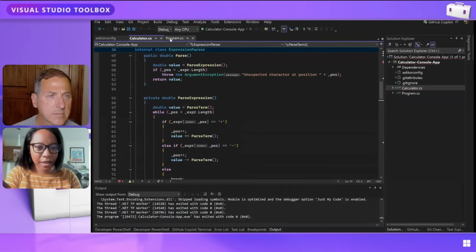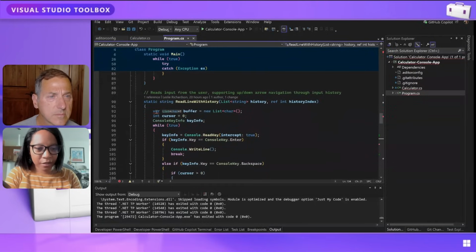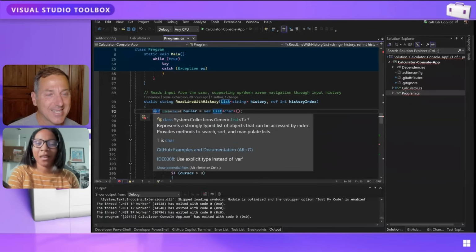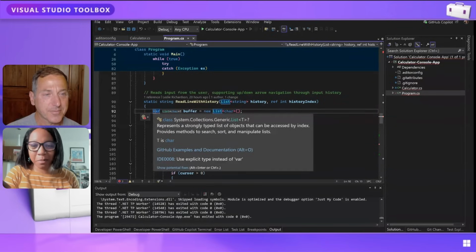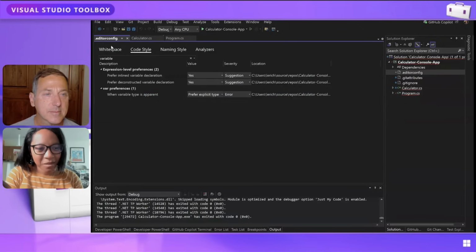So I hit save on that. And let's go back to a place with a var where I know it exists. Here we go. Yeah, so now it's red. It's yelling at me that I need to use an explicit type, and I won't be able to build my app until I fix that. So, pretty cool.